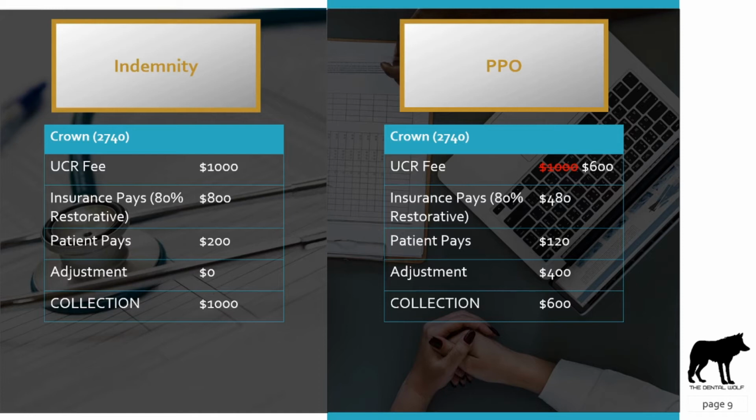The reason why you'd want to sign up with the PPO is because being in network, especially where a lot of people are signed up with those plans, you're going to be able to bring a lot more people into your office. So you're doing more dental work for less money, but overall you're hoping that it increases your profitability.